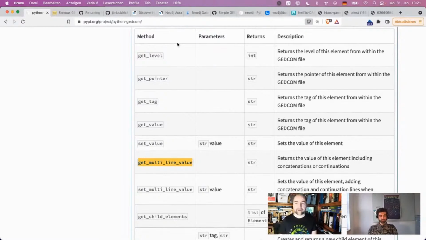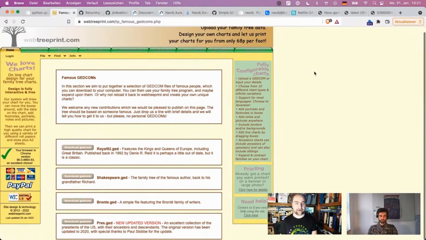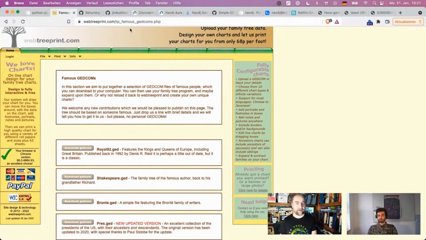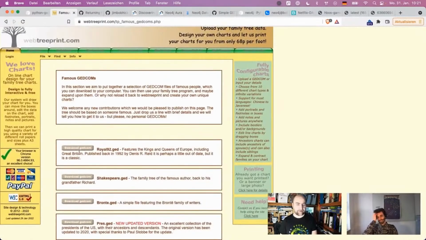Okay, and I mentioned that there are some example files. When I was just searching for GEDCOM data, I found this page, which looks a little bit from the 90s, but doesn't matter. It has these kinds of files with the royals that I showed you, Shakespeare, Bronte, and presidents, right? I just downloaded them here, and these are the files that I just showed you. So if you need something to use, because I can't share my colleagues' data, of course, or if you have your own, then you can use that as well.